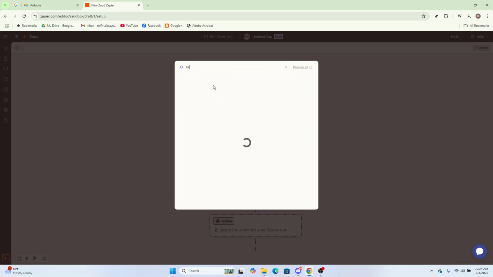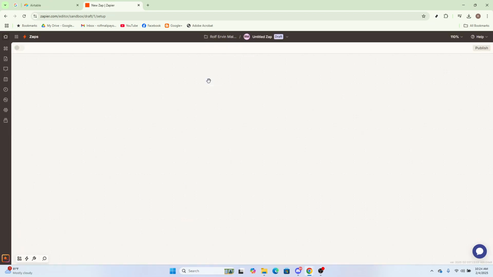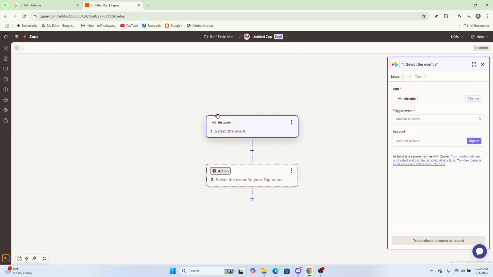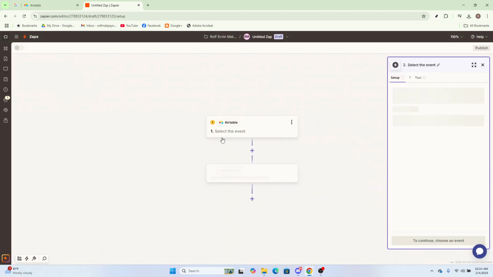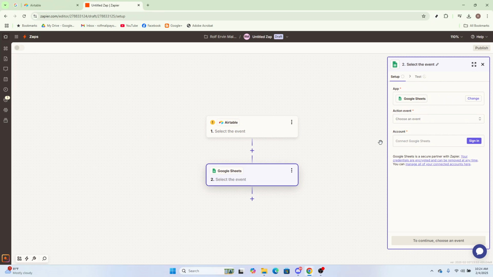Next, let's turn our attention to setting up the action part of the Zap. This is where the work from Airtable will be pushed over to Google Sheets. You'll want to select Action App, which in this case is Google Sheets. As you select Google Sheets, it links the two platforms together, so any updates or new data in Airtable can directly reflect in your specified Google Sheets document.